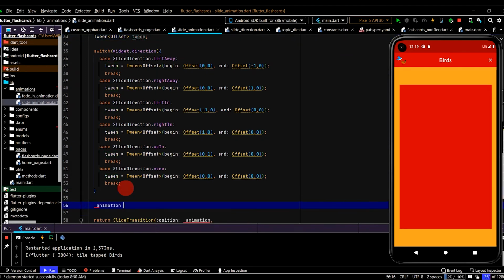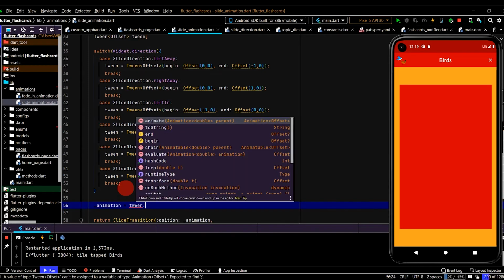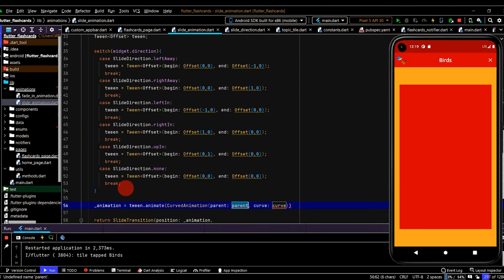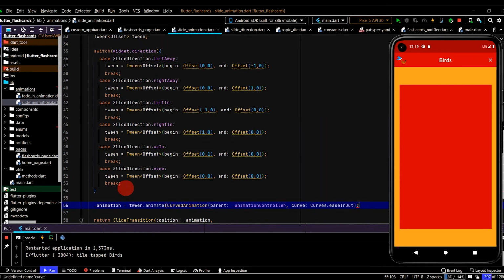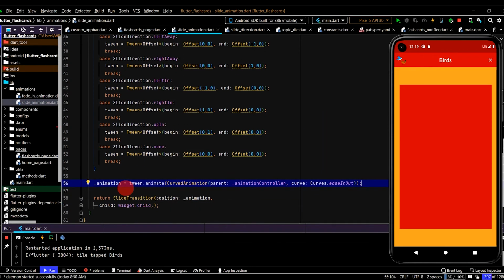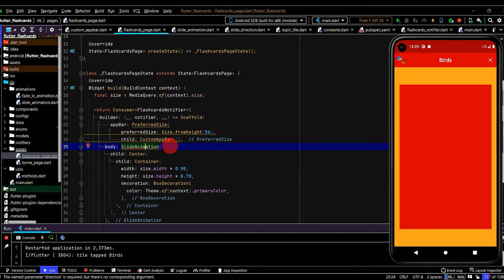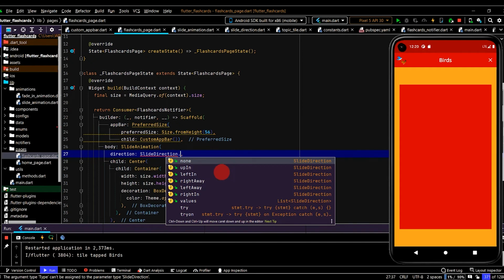Now we need to set our animation variable to that tween and call .animate on this again like before. So we'll just pass in curved animation, the controller, and curves.ease in out. So let's go to our flashcards page, and here we now need to pass in the direction, and here we can just write slide direction, import the library first, and here we can select the direction.